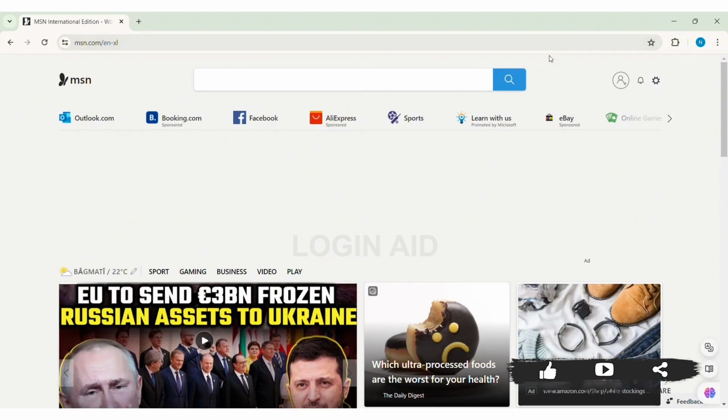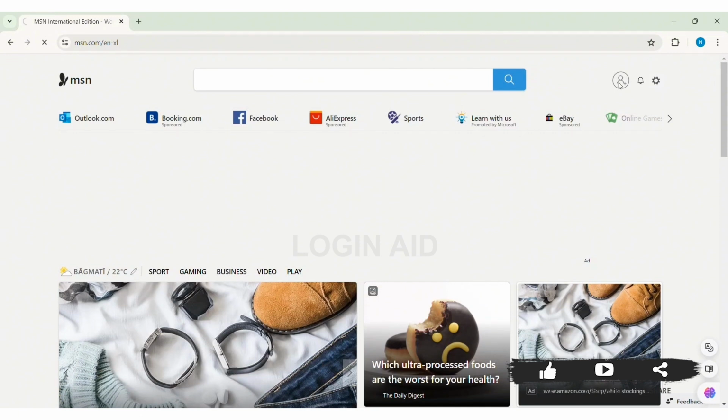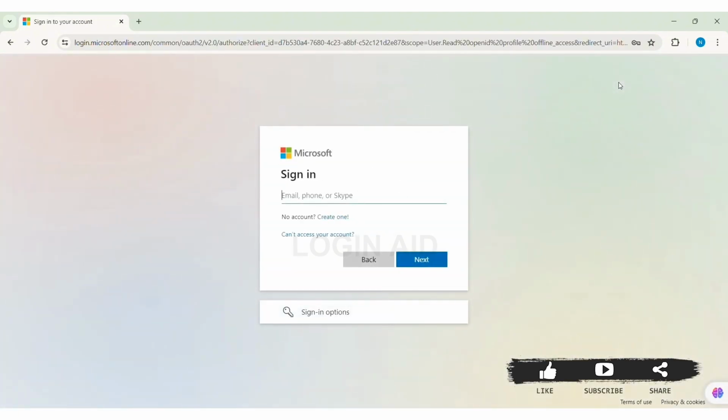Now to delete your MSN account, you need to first log into your account. To log in, click on the profile icon with a circle on the top right. With this, you'll be taken to the sign in page. Now here you need to enter your email or your phone number or Skype that is associated or used to create your Microsoft account. After this, click on the next option.